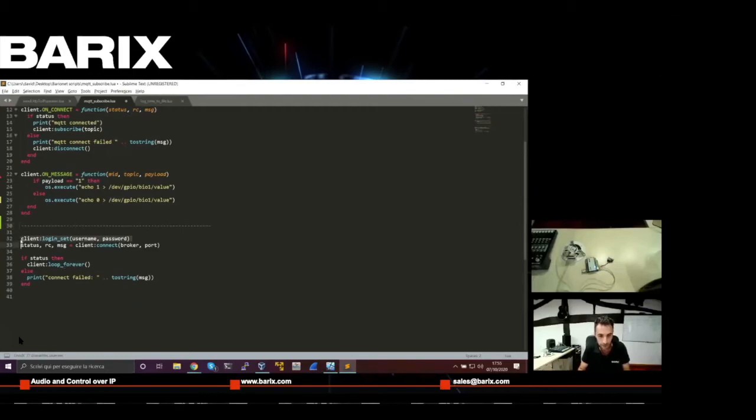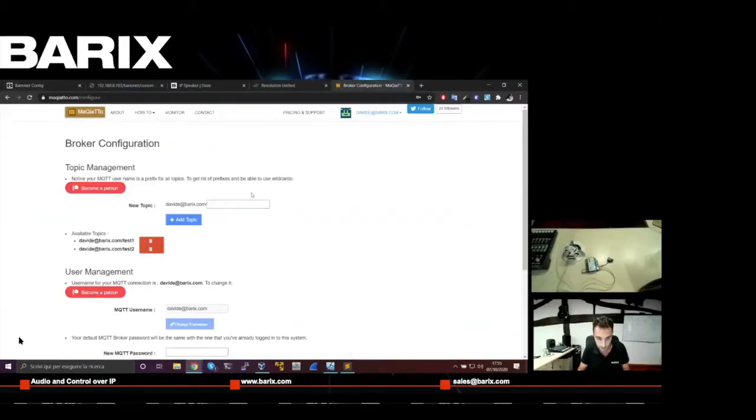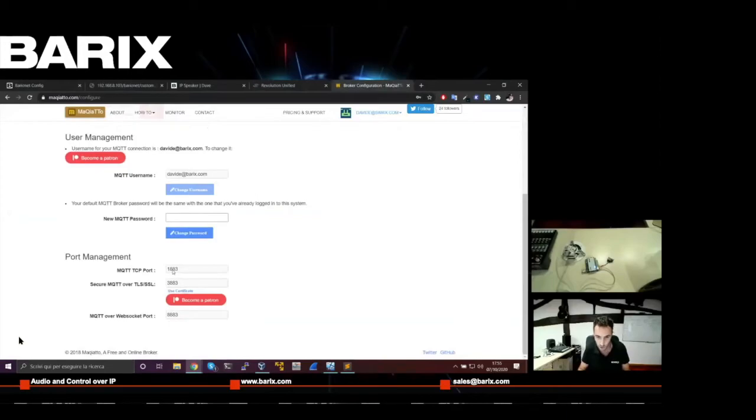Underneath here, I have simply the functions that are setting the login. So to log in to the broker and the port number that I configured. Now you saw the login was made using the TCP port 1883, but MQTT supports also the possibility to use secure TLS and SSL connections over this port 8883 or over WebSocket.